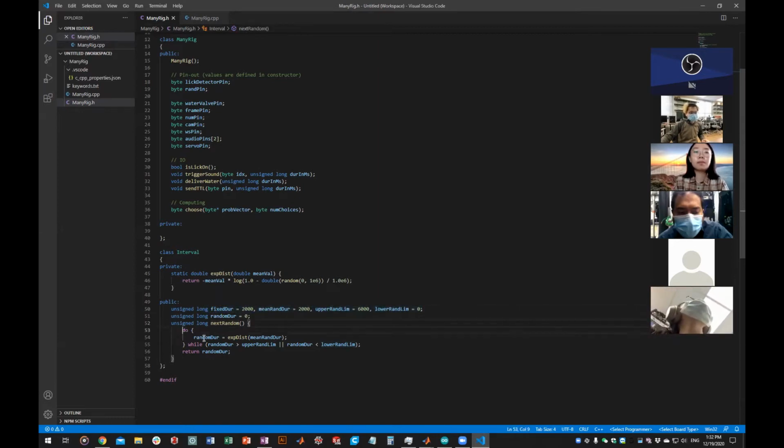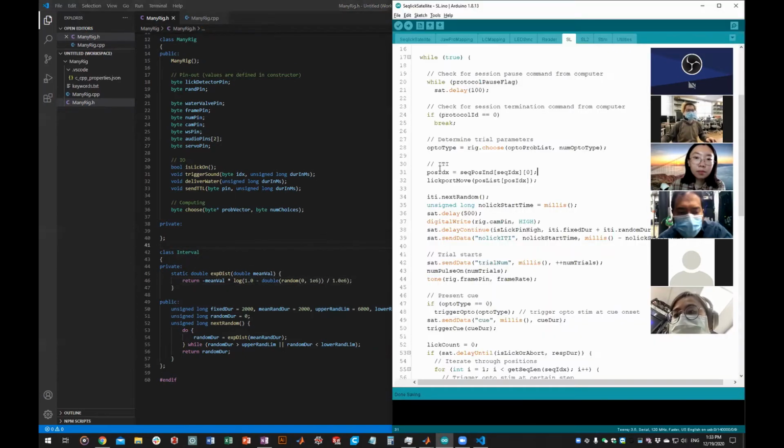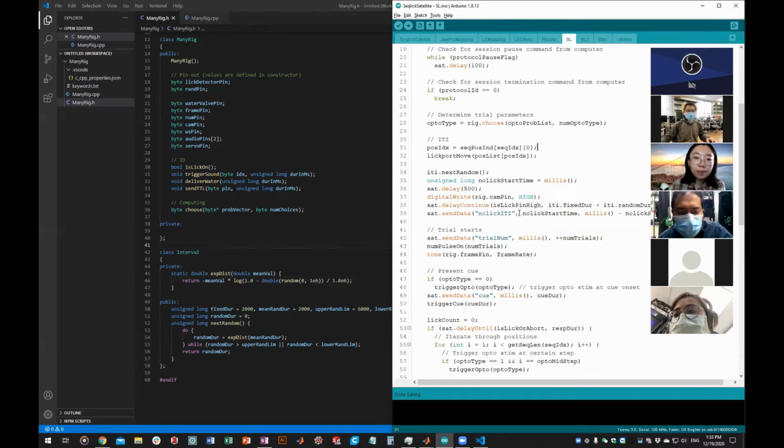And then this is the code that implements it. It samples from the exponential distribution, and you really don't need to worry about the math here because I've put my thought into it and made sure the math is correct. So you or other people can simply use this interval class to sample inter-trial intervals.